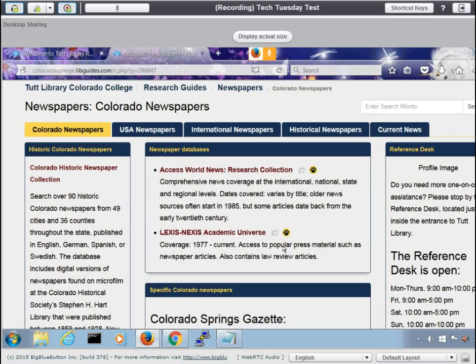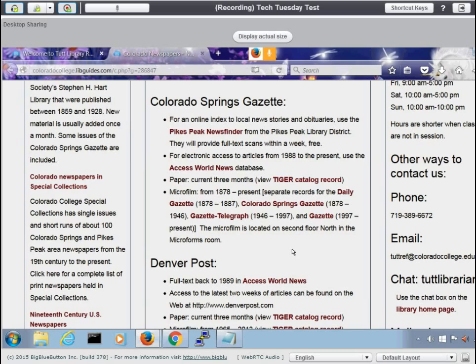Our newspaper LibGuide has a broad look at newspapers both online and print as well as microforms. So if you're looking, for instance, for the Colorado Springs Gazette, which we have in microfilm, and we also have the paper, this would be the place to go.